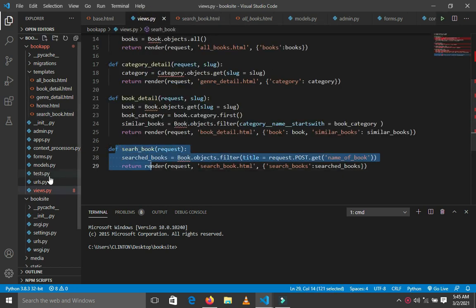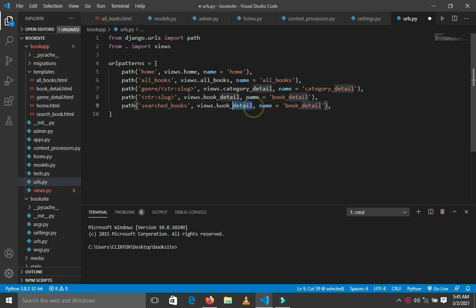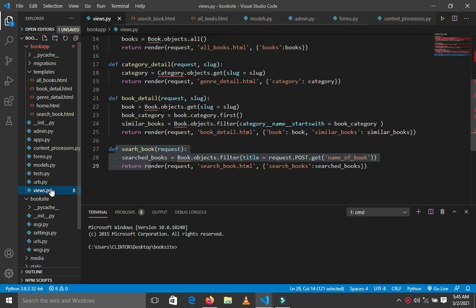Let's work on the urls.py. So get down to the urls.py. Let's create a new path for it. Control C, paste, and change this. I'm going to just call this searched books. It's going to be views.search. What did I call it again? In the views.py, I can't remember. It should be search book. Views.search book.